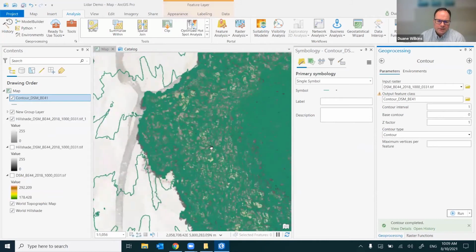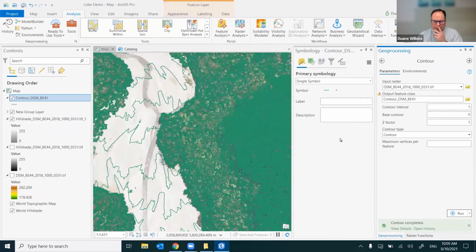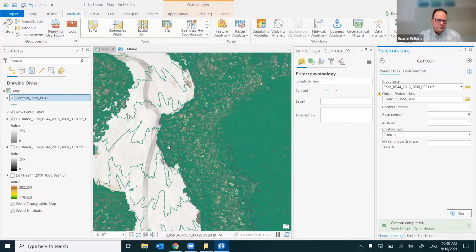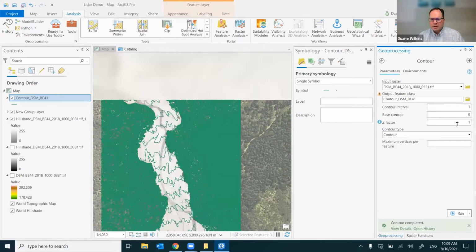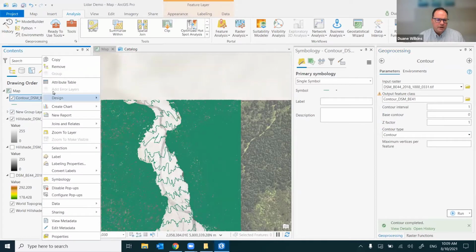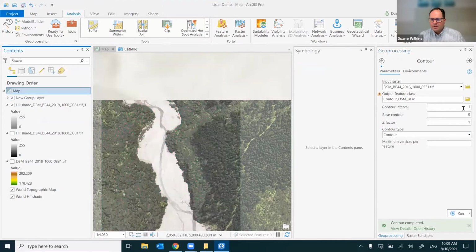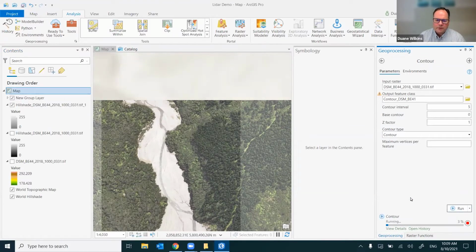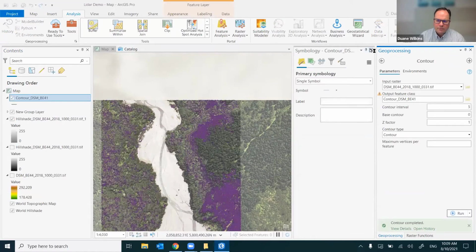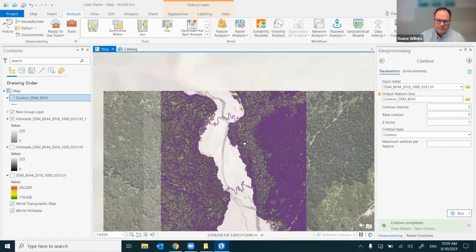Very detailed, too detailed in fact. Now, of course, the other thing is this is using the surface model with the trees included, so it's probably not ideal for actually generating contours. So let's remove that one and go contour interval, let's say 5. Go, run. That's a little better.